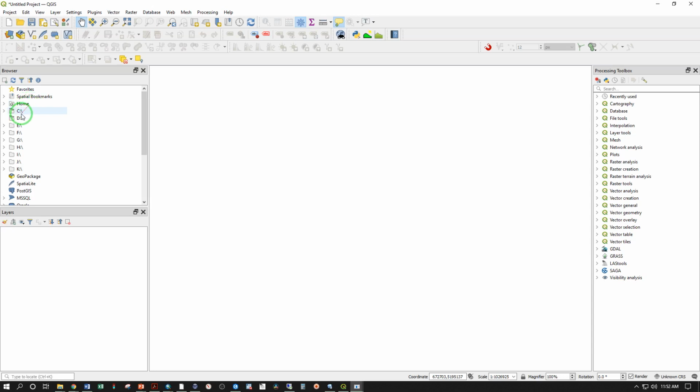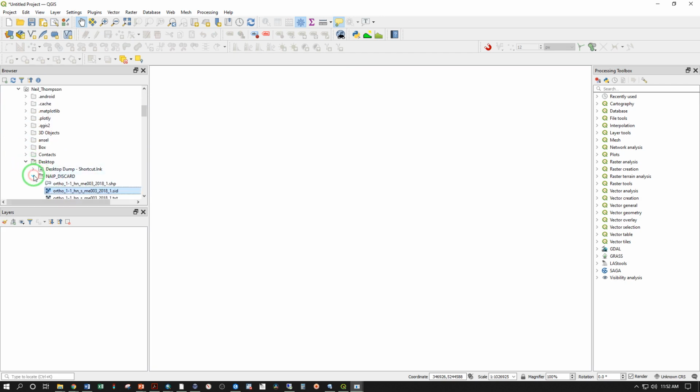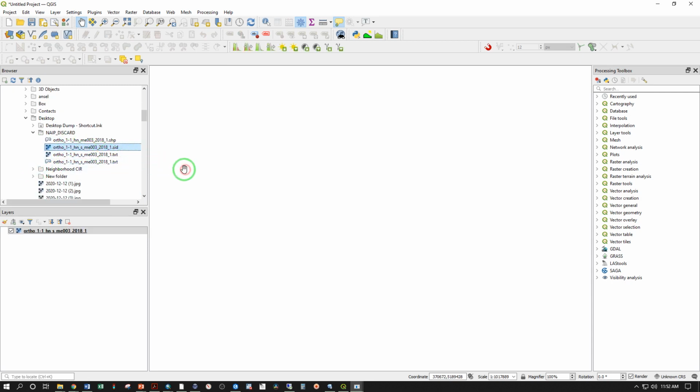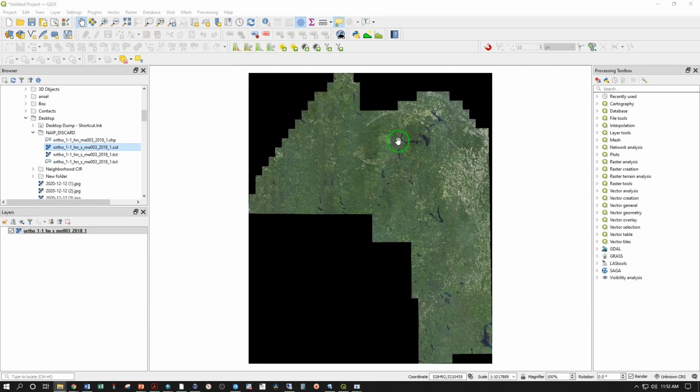Back in QGIS, through the Browser tab, you're going to navigate to where you saved your imagery. That could be your Google Drive File Stream. You'll have to find which letter corresponds to that. Or I've saved it on my desktop, which is under C, Users, My Name, Desktop, NAIP discard, and I want the .sid file, which I can drag and drop onto my map. So this is the 60 centimeter resolution 2018 National Agriculture Imagery Program air photo.